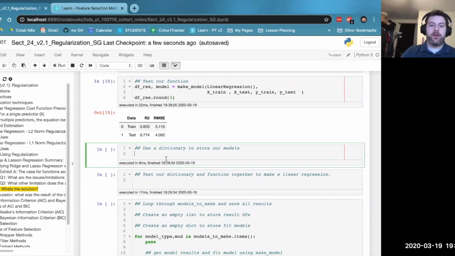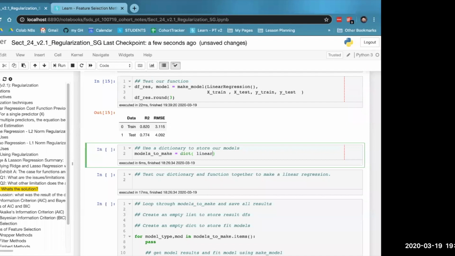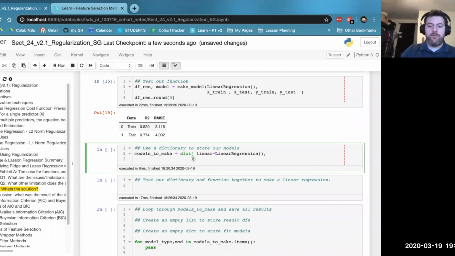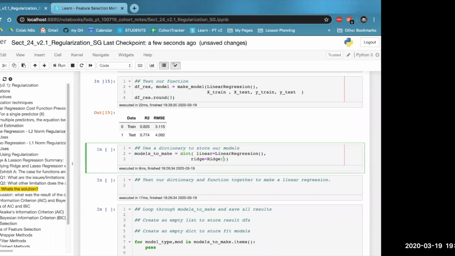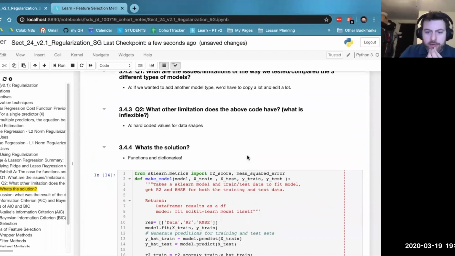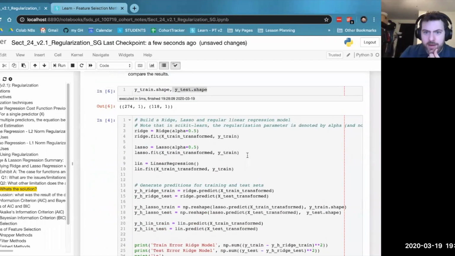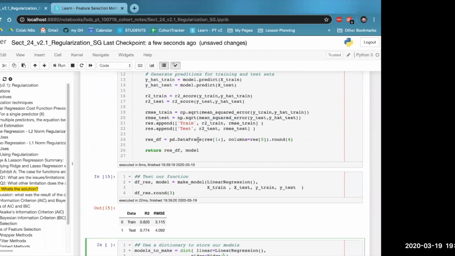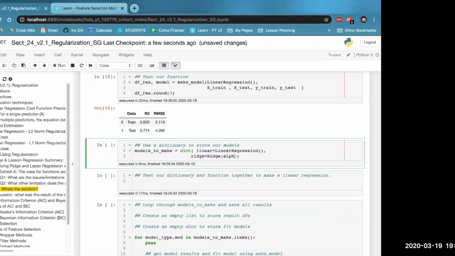So we're going to go ahead and make our model dictionary first. We're going to call this models to make. And the whole point of this section is to compare the linear, ridge, and lasso. So this is going to be equal to dict, and our linear model is going to be equal to our linear regression, and our ridge is equal to ridge. And then I believe they had a parameter in the code, I think alpha 0.5, I want to say. Yep, alpha 0.5.